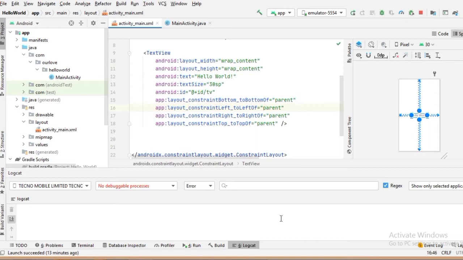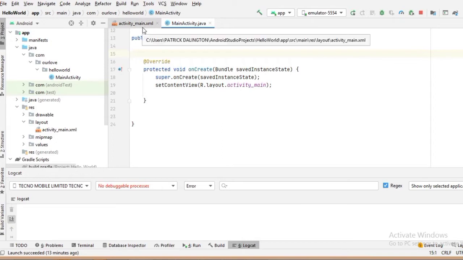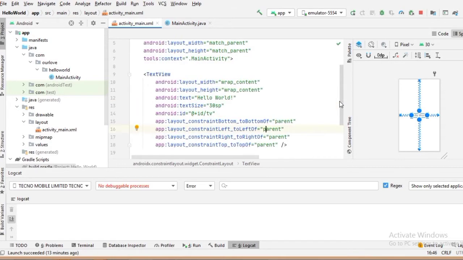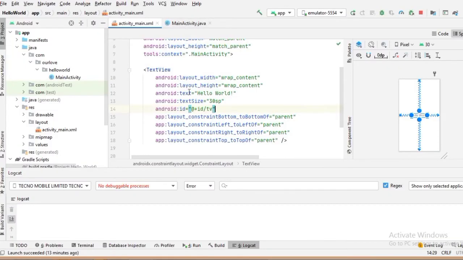Alright, so for this tutorial I've created a new project, and I have my main activity here which is empty, and then I have my main activity XML, and here I have just a text view. I give the text view an ID, TV, and I brought it all the way down to the middle, center and parent. So we're just going to go to the main activity and reference this text view.